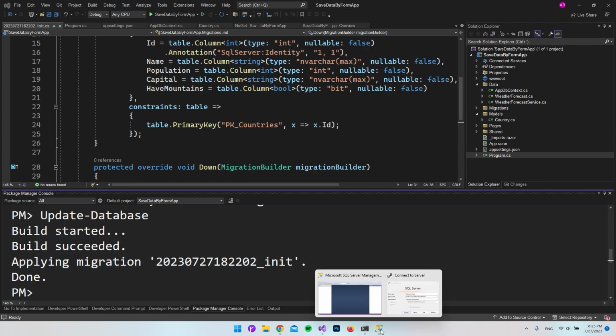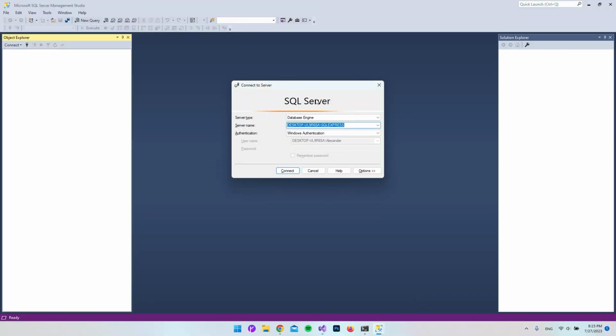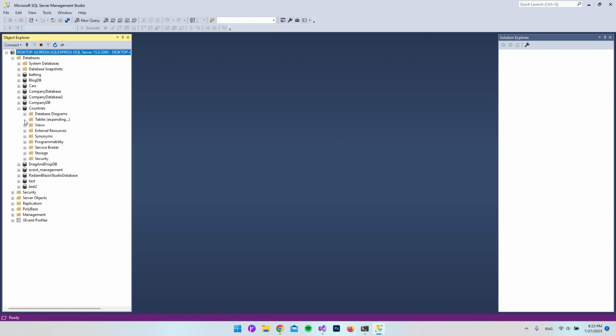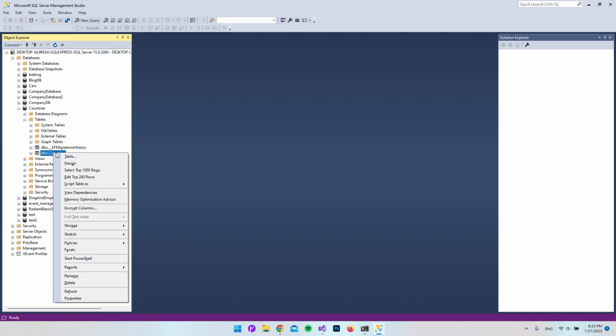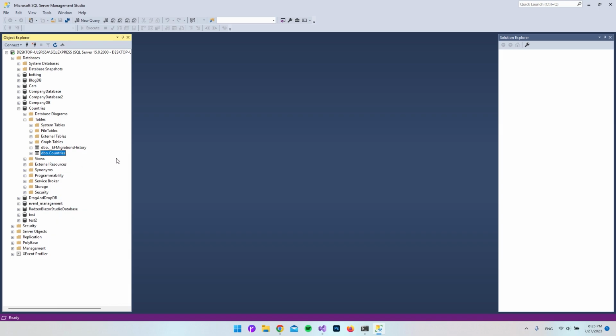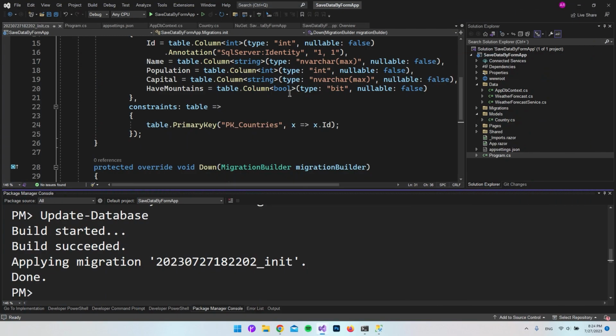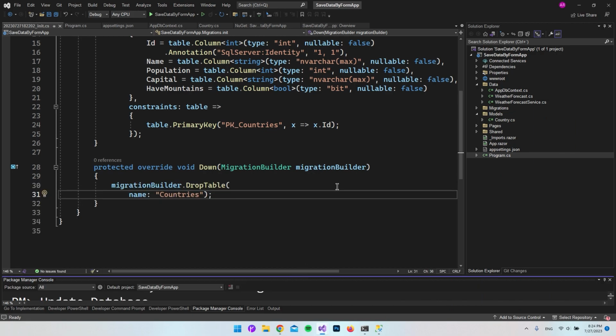Let's go back to SQL Server Management Studio and say connect, and let's open the databases. In this case we created the Countries, and let's open the tables, and now we can see we do have the Countries table here. If we right click and say design, we can see that we have all the properties that we created, but now they're just columns in this table. So when the database is set up, let's actually create what we came for, which was the form.